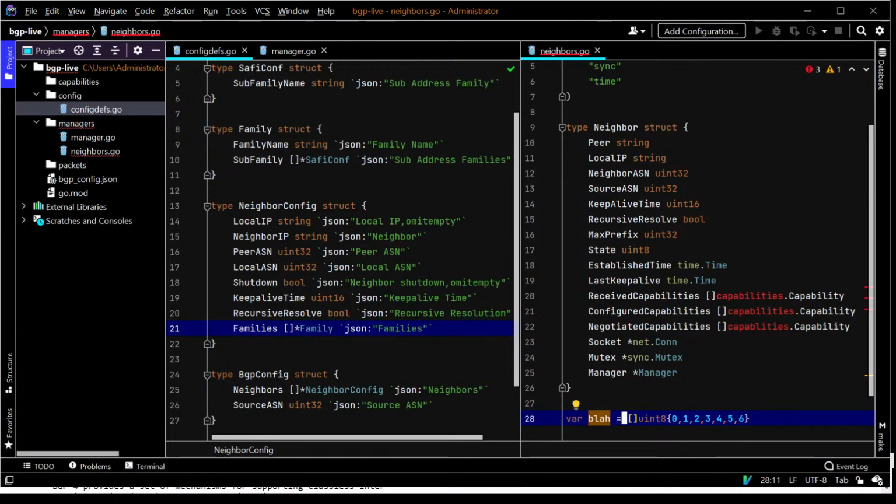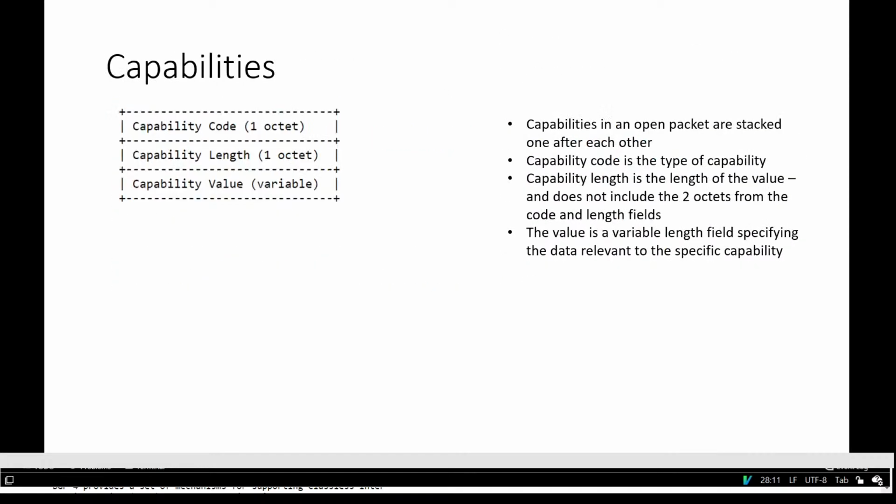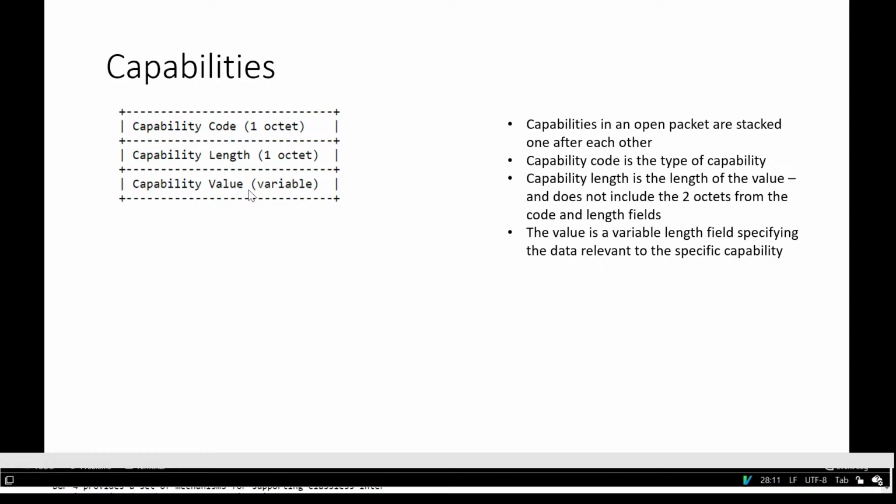So if we look at what I had in this PowerPoint, we know that the capabilities that are going to be received are going to be in the form of code, length, and value, like that. What this means is that while the capability value is variable, the way that I process each capability to read it, and because I've got to be able to send capabilities out on my own packets, can be done in a pretty uniform manner.